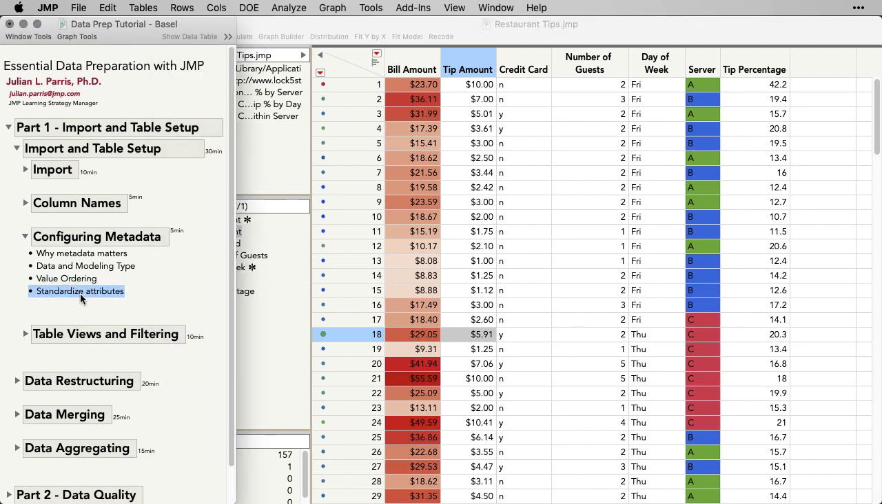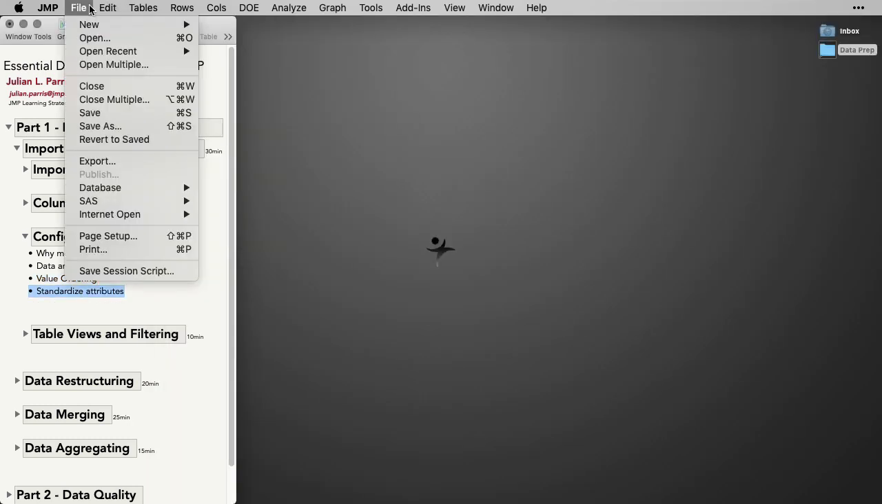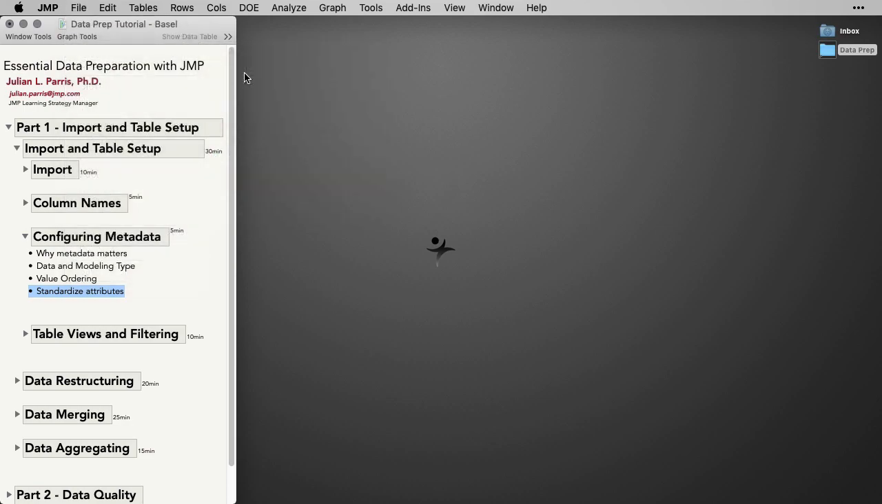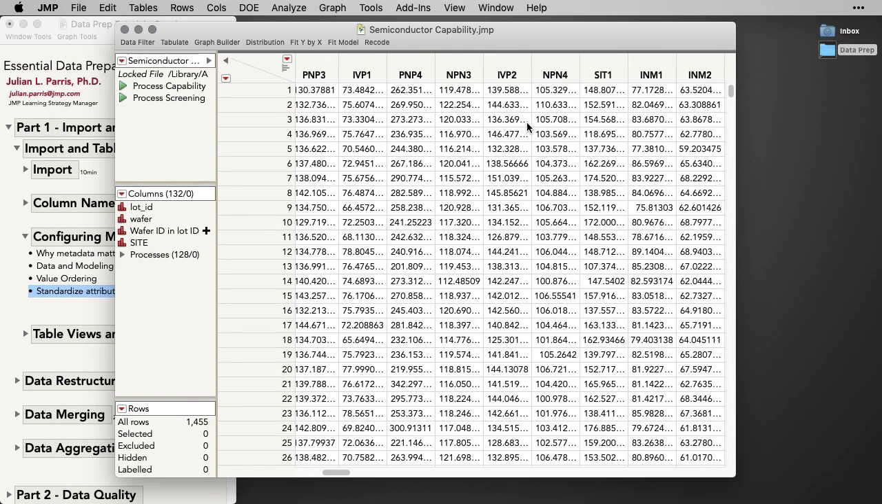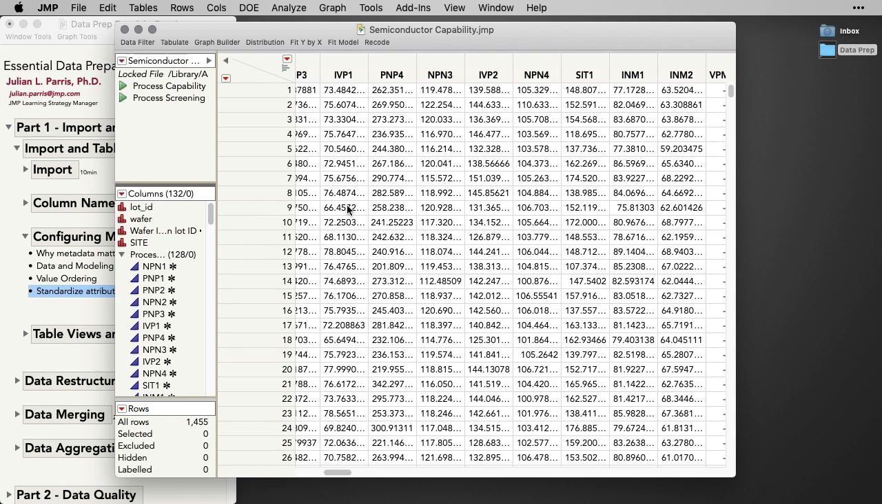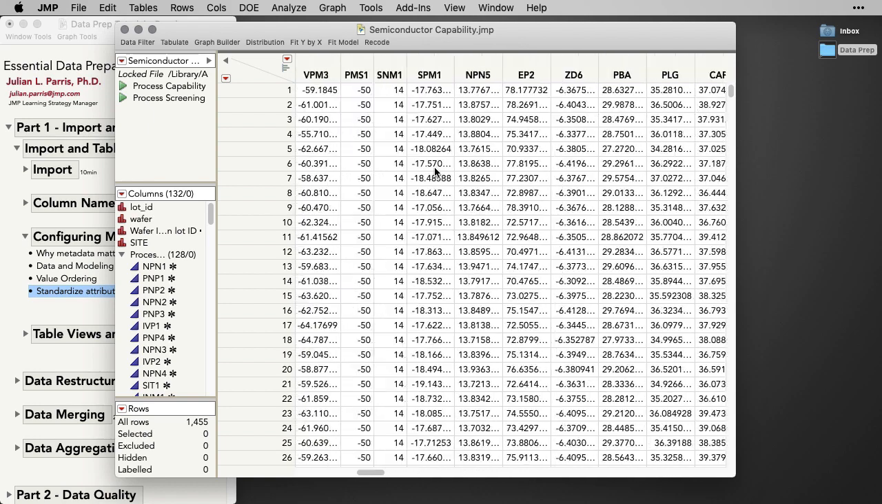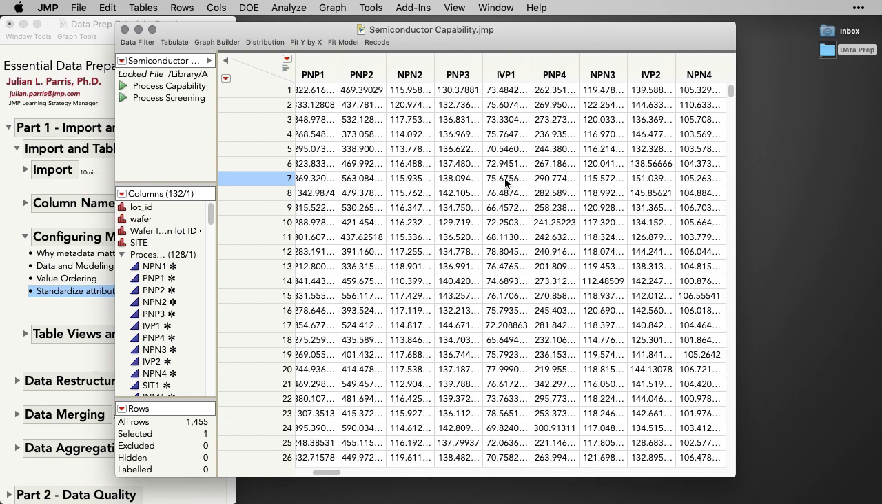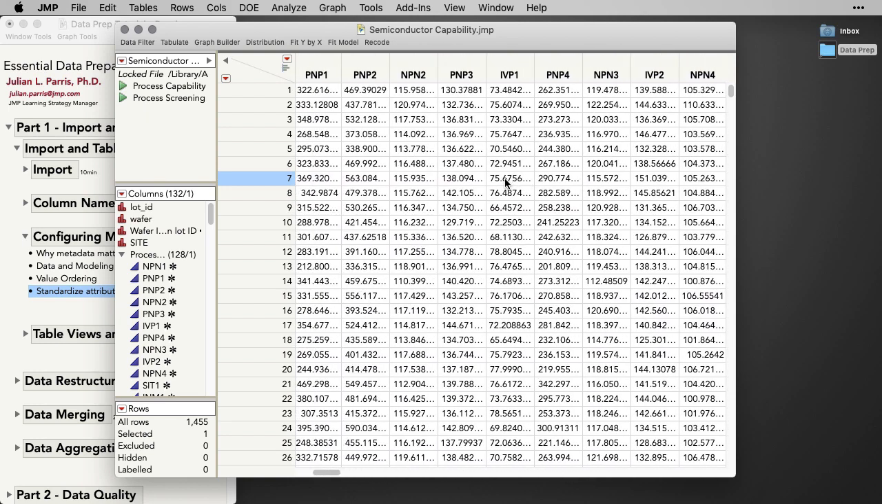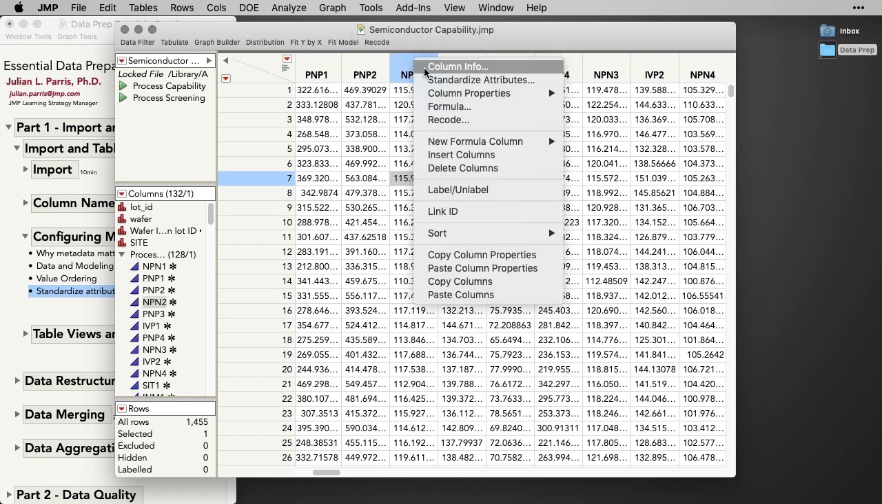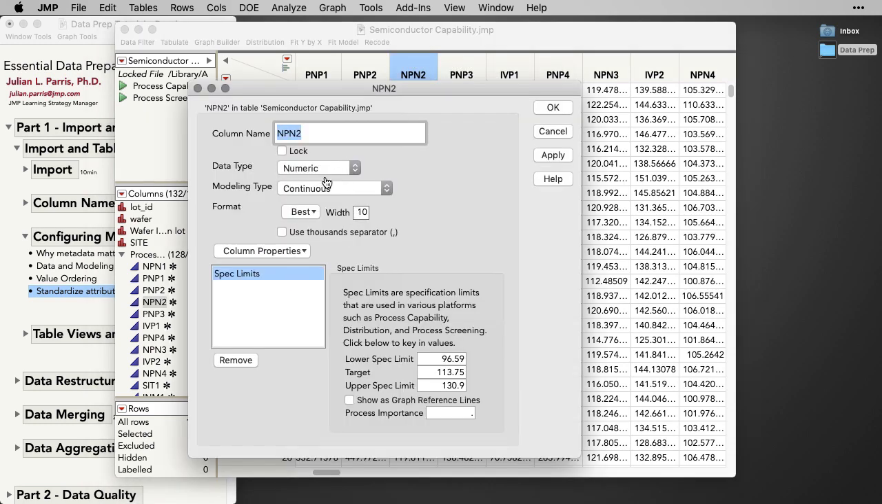Finally, we sometimes have tables where there are hundreds, if not thousands, of columns, and you need to set a property for all of them. Here's a good example. I have 128 process columns, so a lot of data. What if they all have decimals and maybe those are nonsense? The significant figures here don't make sense. What if I want to set a format for all of these columns to not show decimals? You could go through column info to each one, go to format, say fixed decimal, and say 0. You could do that, but that's very slow.